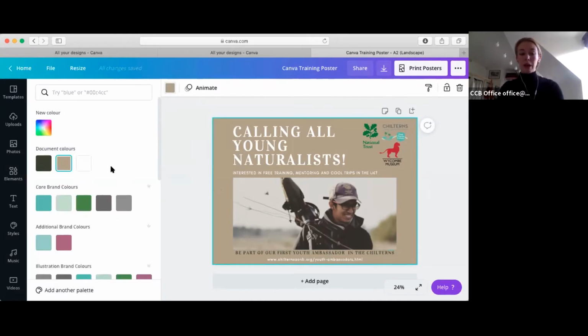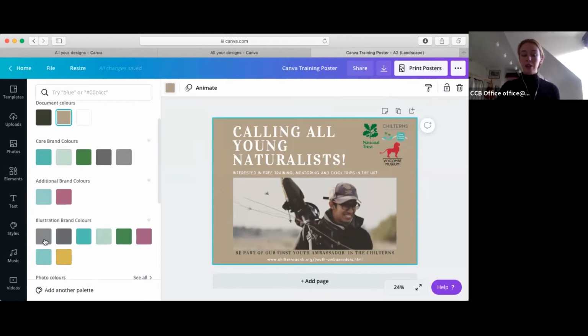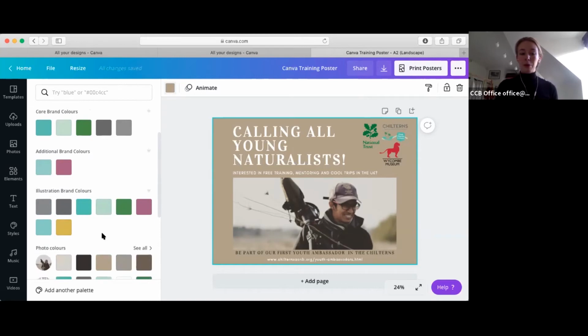So I've got my core brand colors here, which some of you will be familiar with. Additional brand colors. These are illustration brand colors. So these are colors that I've taken from the illustrations we've had done by Livy. There's really only one or two extra ones in there, but it just gives us a bit more choice.